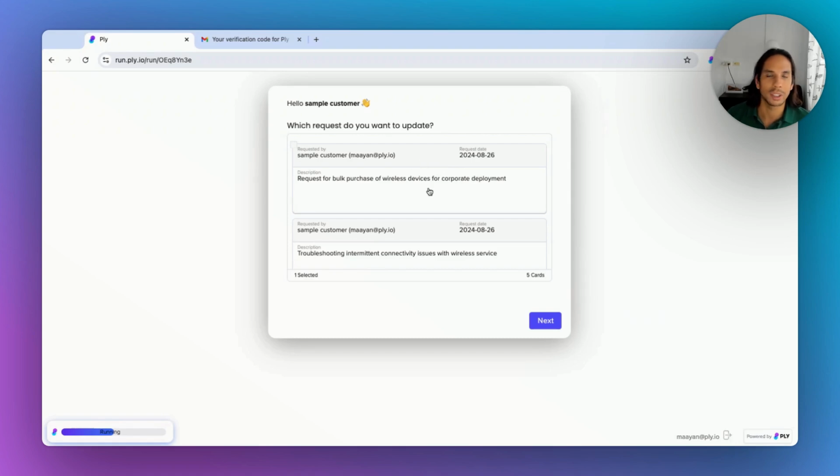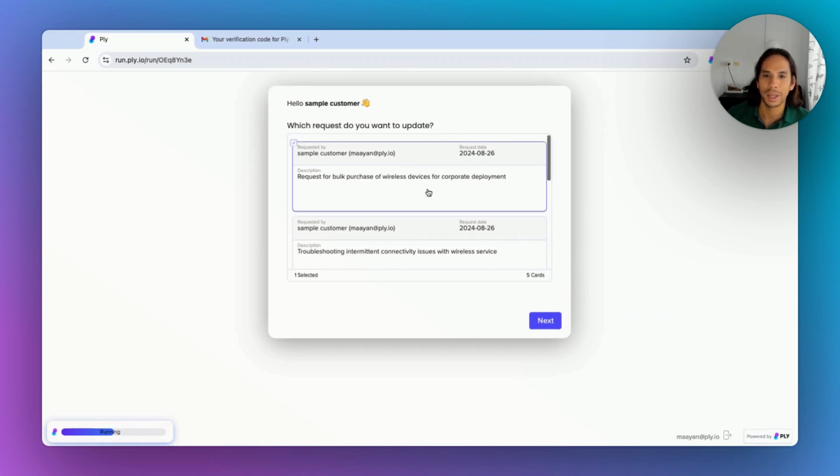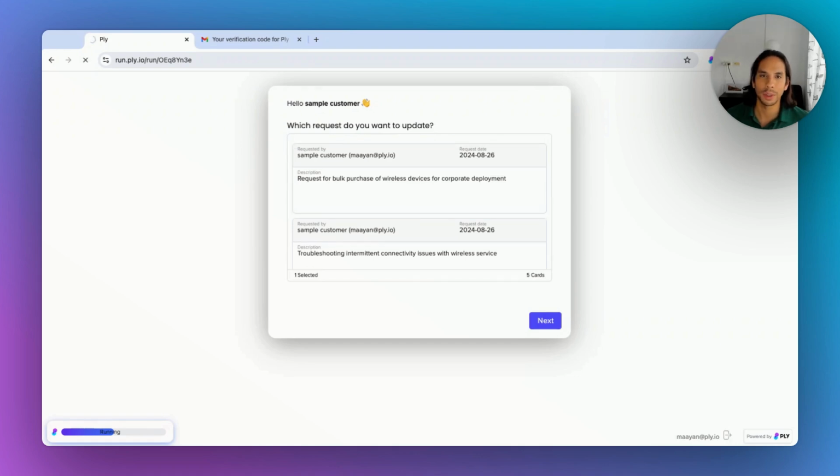my personal information like previous requests that I've submitted to them, and I can select any of these to edit. Notice that if I refresh the page to run the portal again, I don't need to go through the verification process again since I stay authenticated for a period of time, as we can see down here.